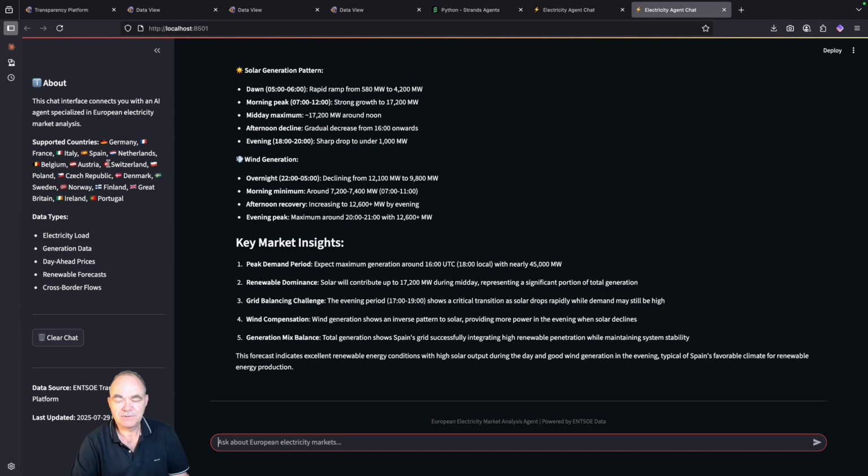We can do that for different countries, and we can access different APIs, and then we can use an LLM or an agent to summarize the situation, to do country comparisons, for example.